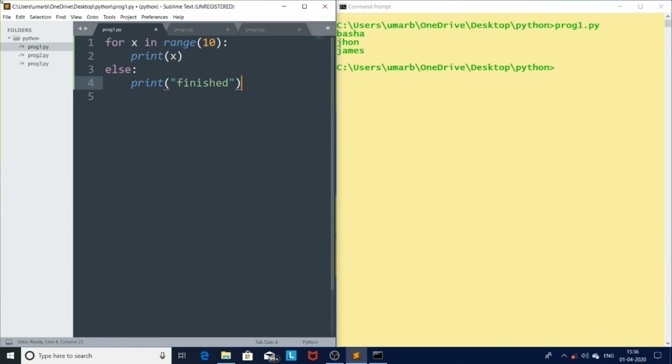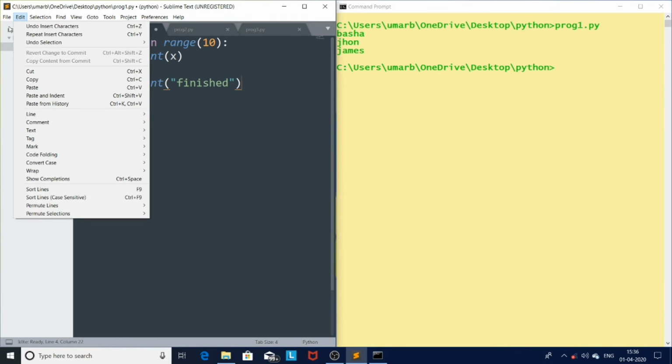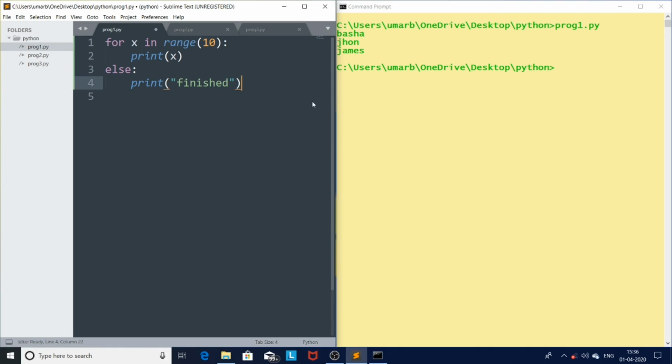Okay, let's save this. I'm going to execute this. See 0 1 2 3 4 until 9 and finished. When for x in range of 10, it will print from 0 to 9, and after this iteration is over, it will come to the else block and print finished.